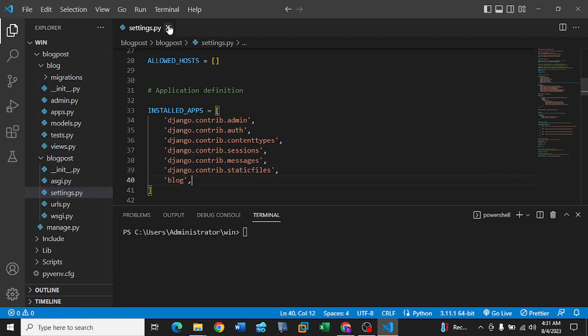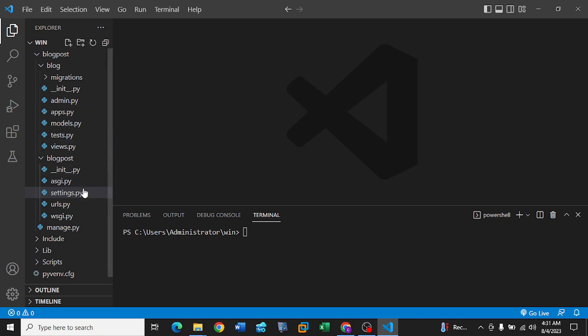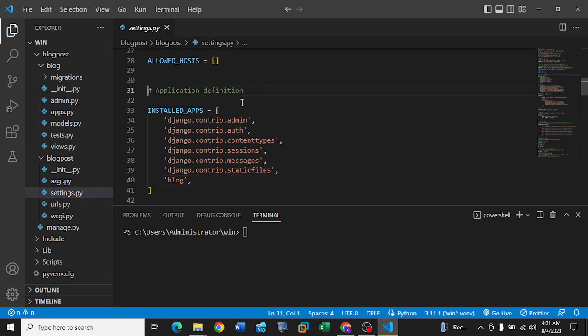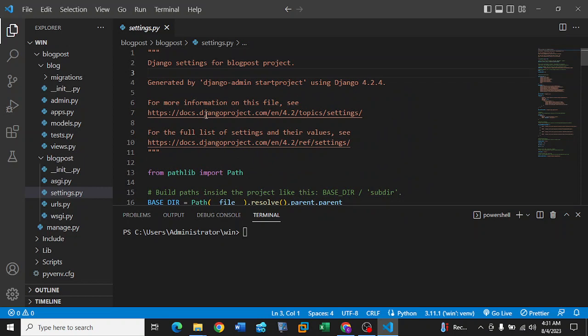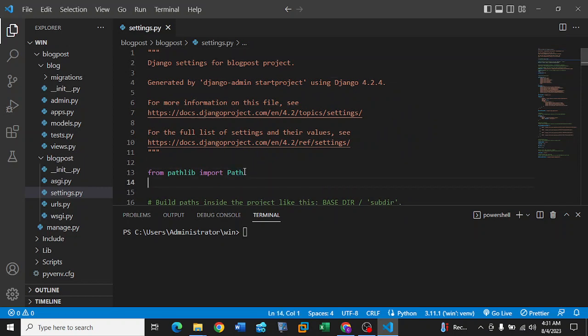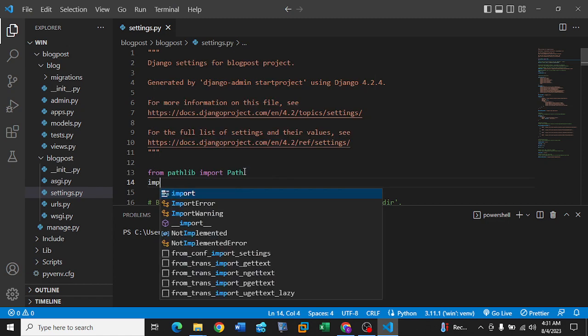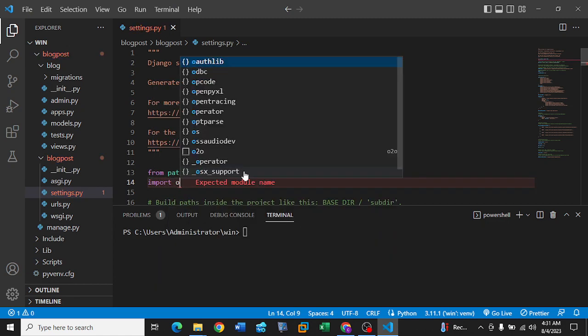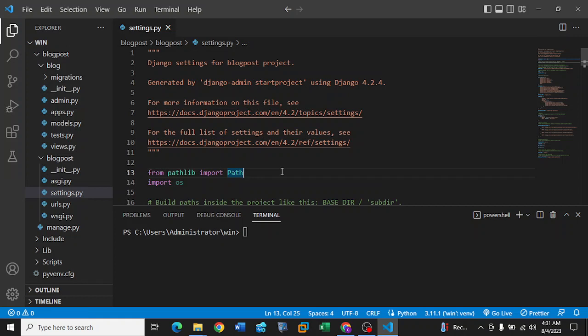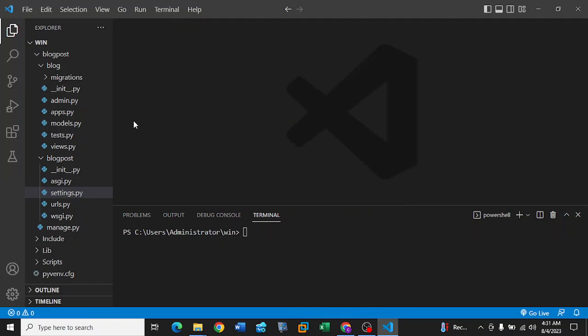After doing that, close your settings. Open your settings again. Go back to the top of your settings. You have to import os. Import os. Close your settings. I know some of you will be wondering, why is this thing not working? cd blog post.